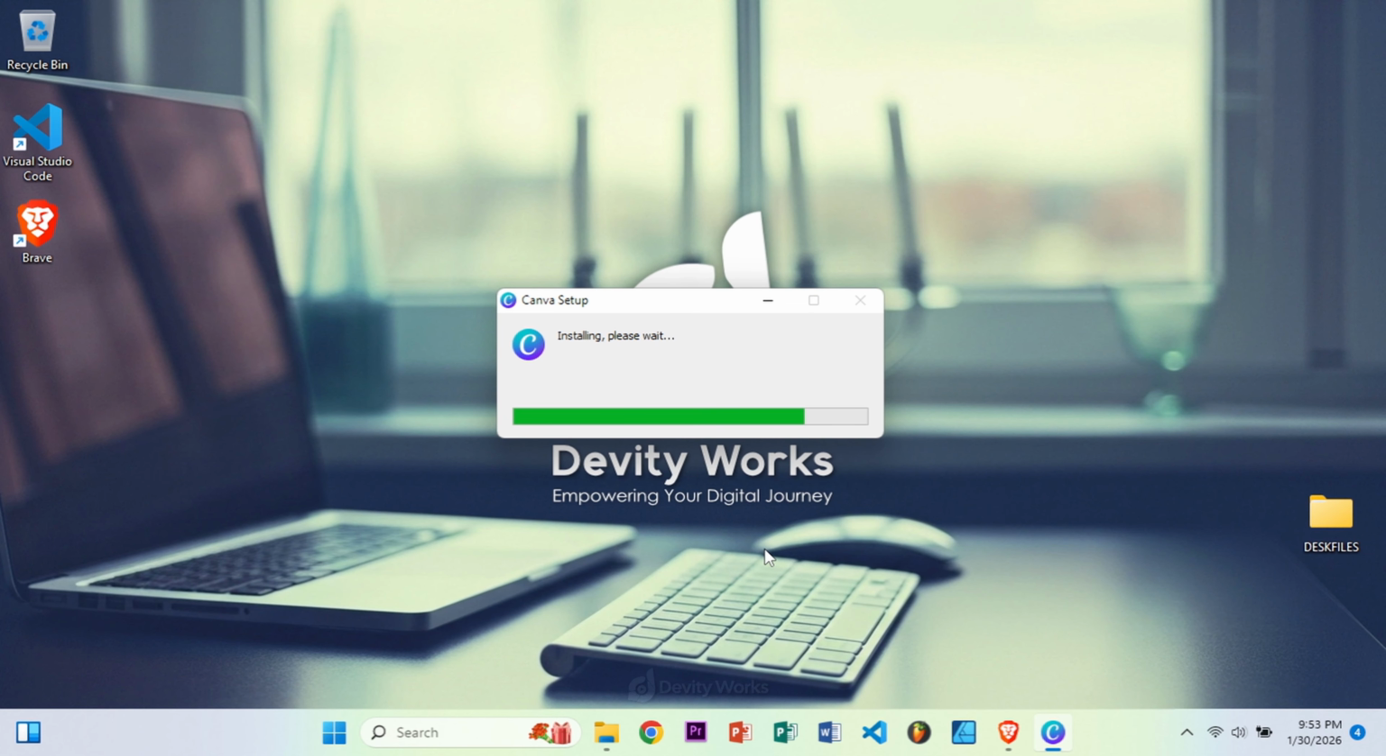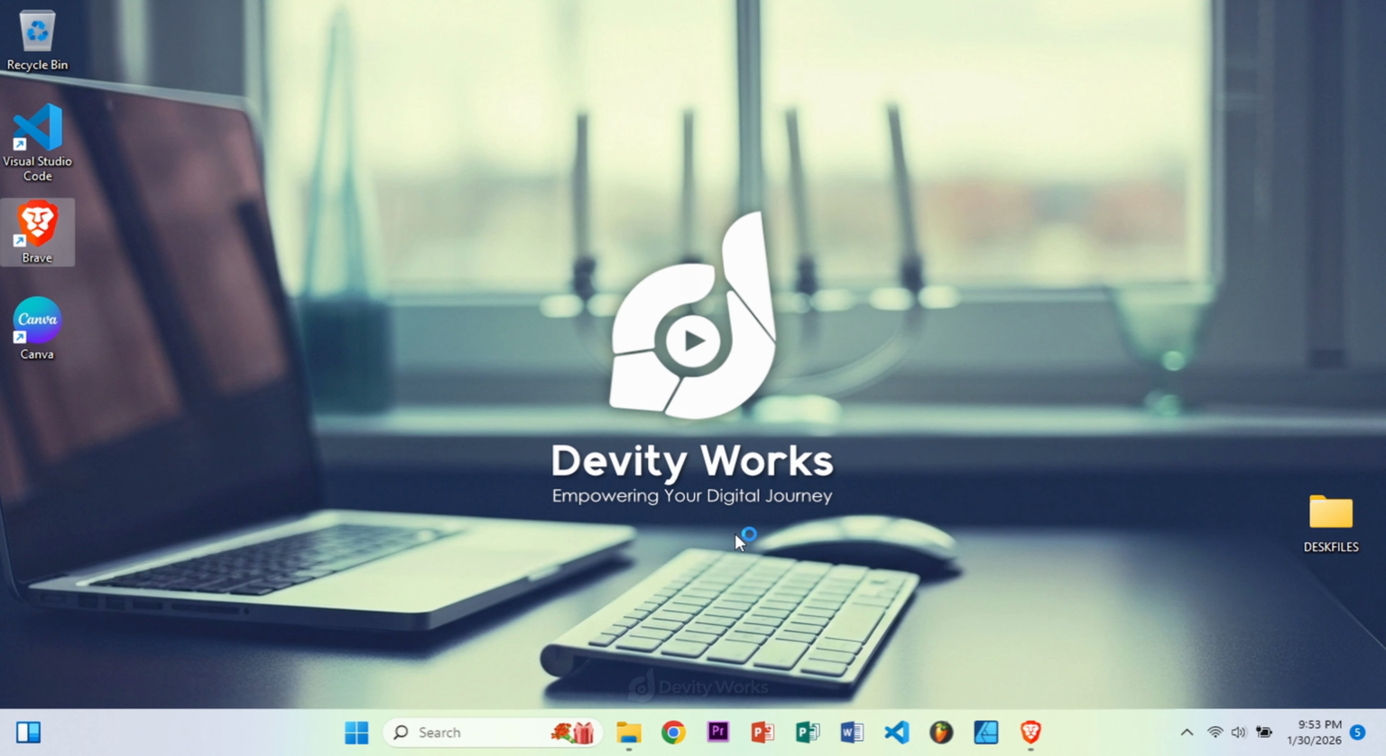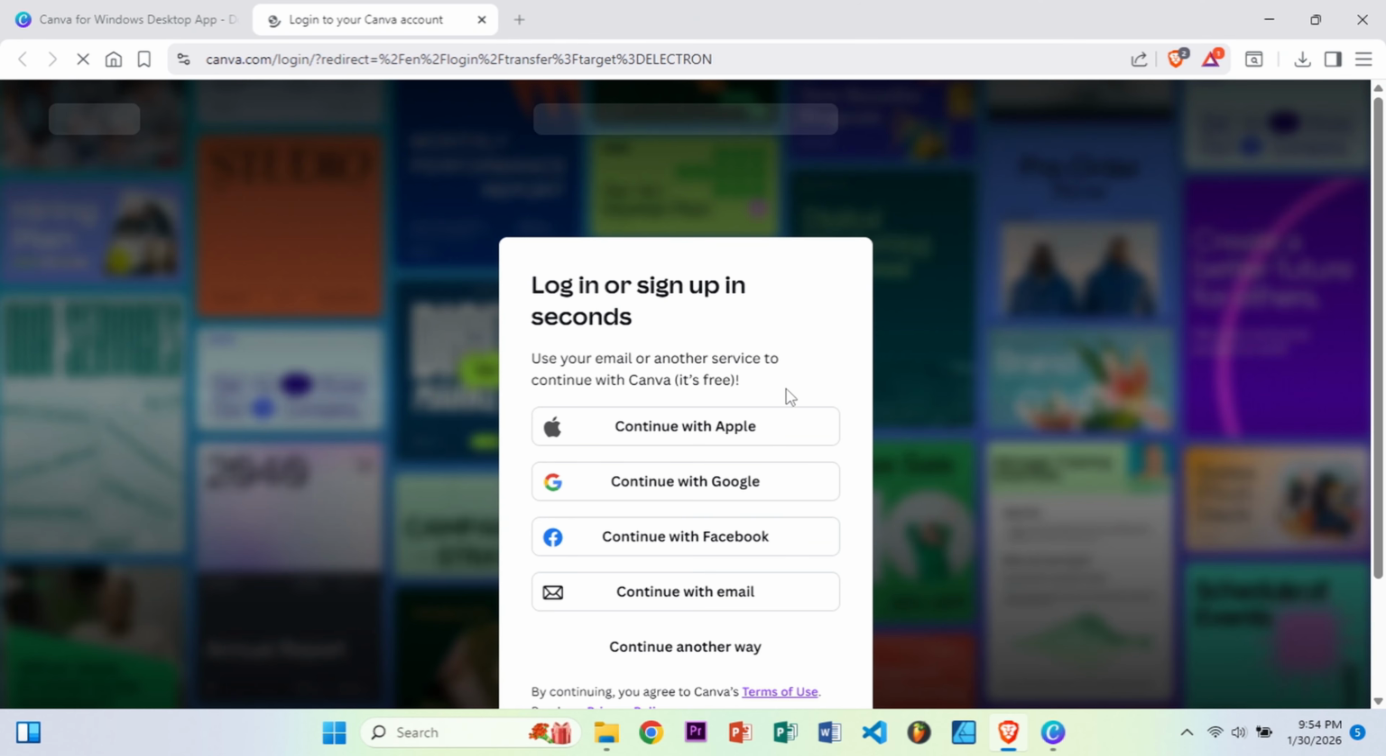The entire installation process is remarkably quick, typically completing in under 60 seconds, so there's minimal waiting time involved. After installation completes, the Canva application will launch automatically. You'll be presented with login options where you can either sign into your existing Canva account or create a new one if you're a first-time user.